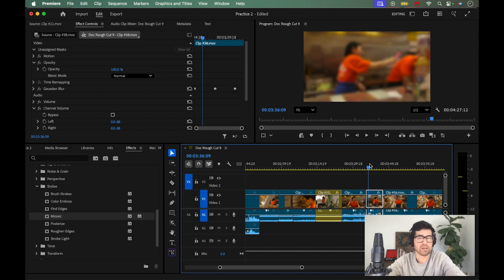So that's a really nice feature when you copy and paste the attributes. Hope that gives you a good idea of how to apply effects on a single clip, but also multiple clips. Test it out, see what you think, and hopefully you get more comfortable with it.